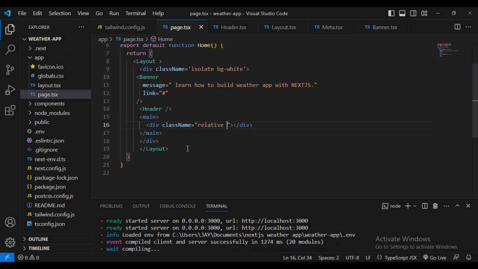Let me also set some padding of 6. Then let's add some large padding along the x-axis of 8, like this one.